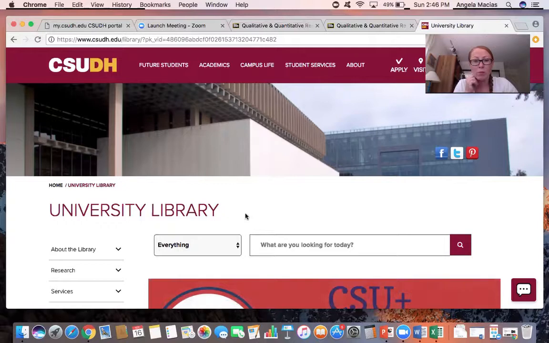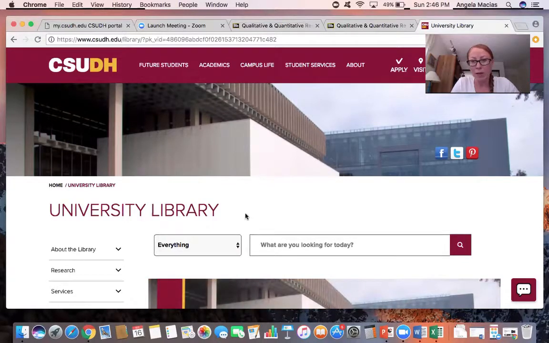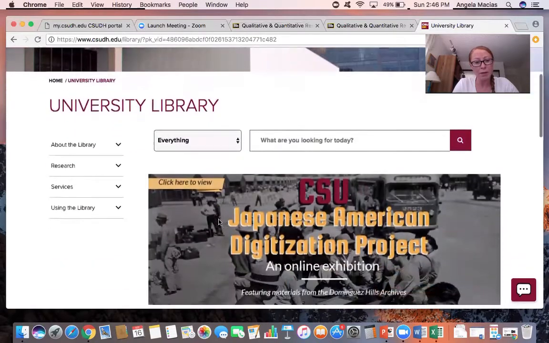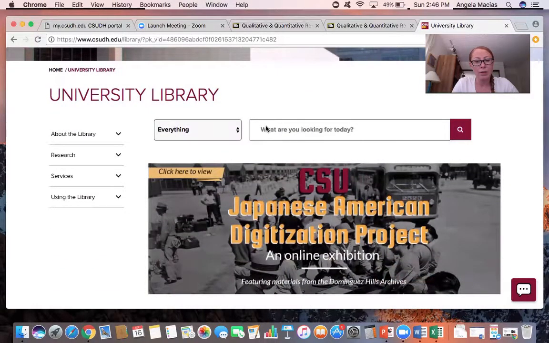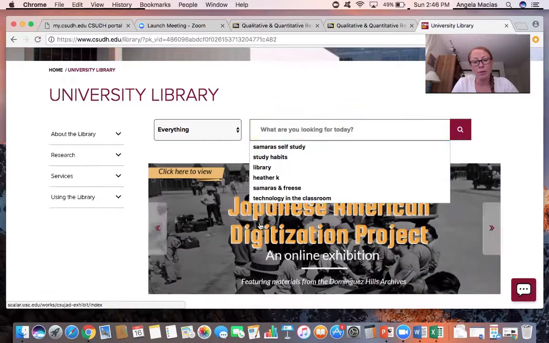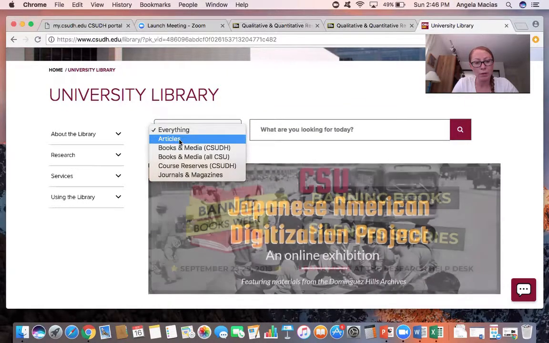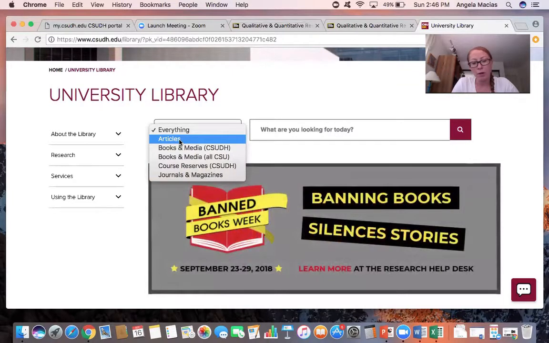And we're going to work on building our research questions and things like that the next time we meet. But in the meantime, you can begin your research by picking an article that fits your topic. So we're going to start this off on the library website. And you'll see that here it puts us right at this search bar that allows you to pick everything, or you can go into articles. We are looking for articles.